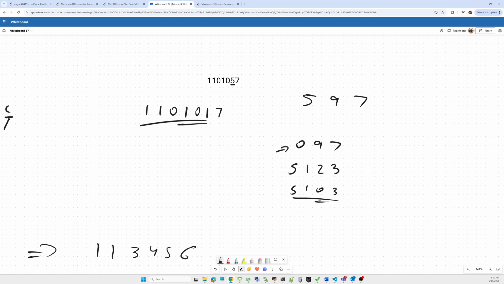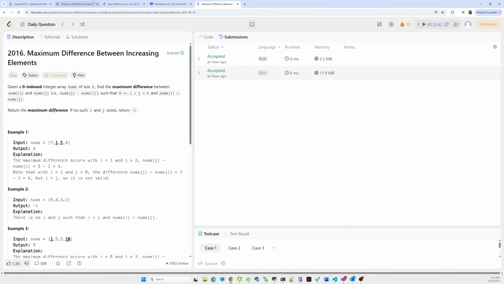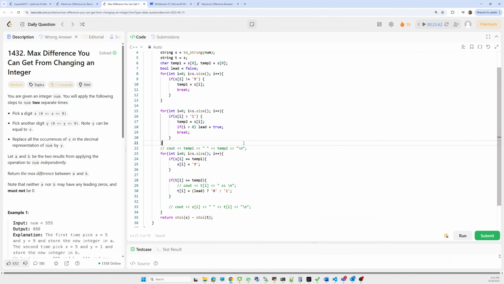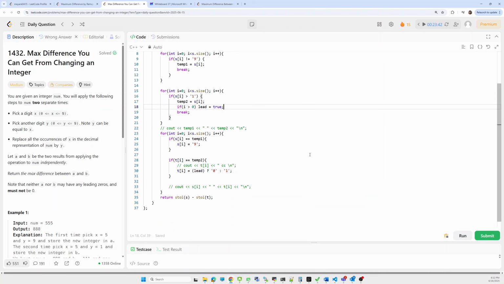Okay, 5103 and 5023. This one will be the minimum one. So for that we have to maintain whether it is leading or not. Now what we have to do is iterate over the length of the string.